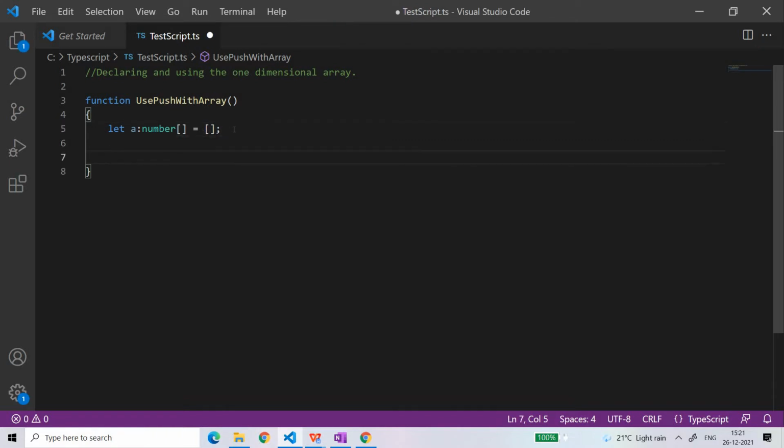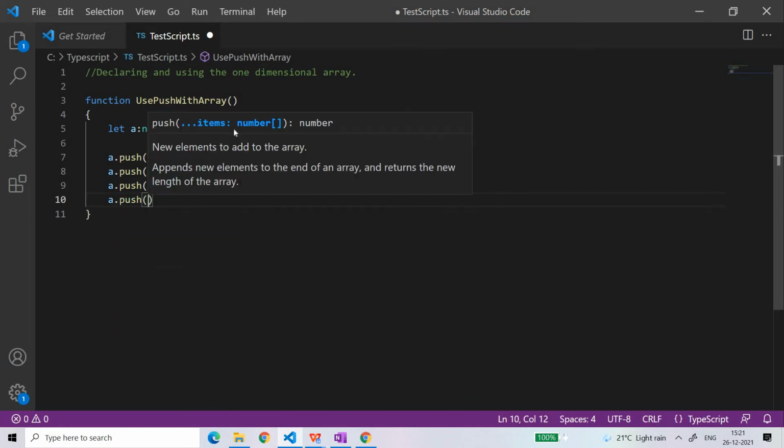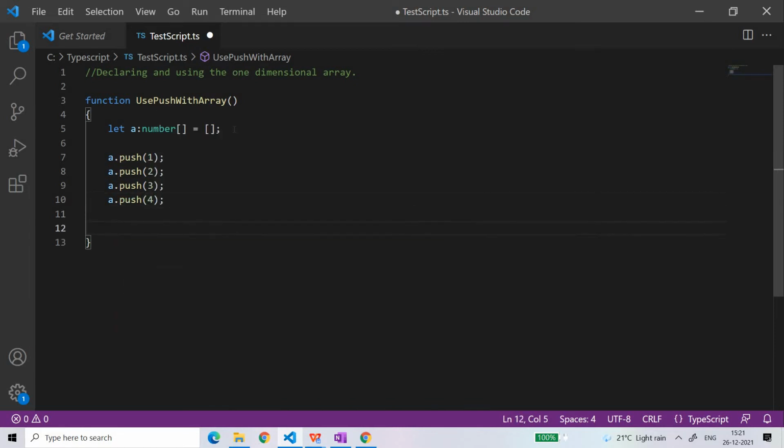And now I want to put some numbers in this array. Okay, so let me put some values using the push method. So a dot push 1, then a dot push 2, then a dot push 3, something like that, a dot push 4. So these are the kind of values that you can put.